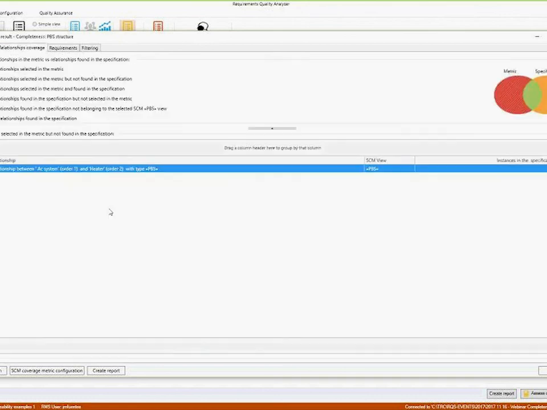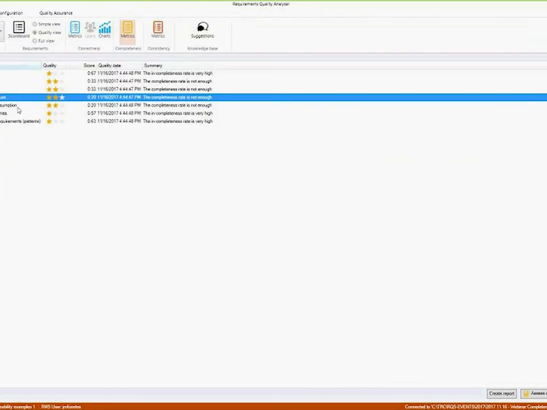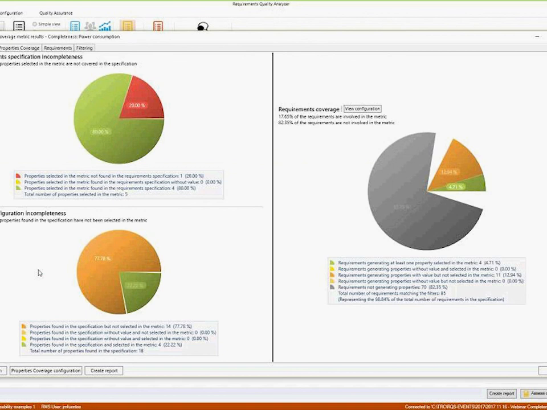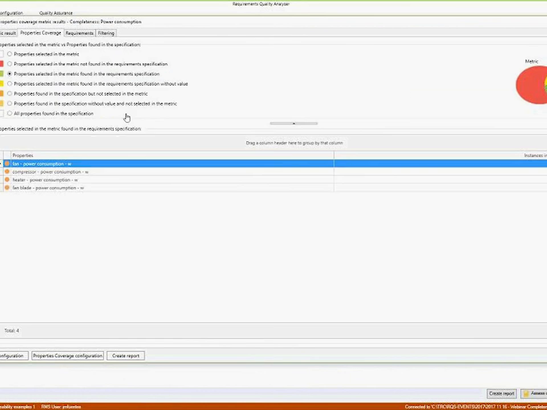This one is pretty much the same. It's telling you that there are no requirements stating the composition or architectural relationship between air conditioning system and heater. And this one is checking the different properties that I have identified for my components. I have identified, at least in this case, the power consumption. And the tool is telling you, well, we have requirements addressing the power consumption for the fan, the compressor, the heater, the fan blade, but we are missing requirements to establish the power consumption for the air conditioning system itself. So something is missing as well, right?